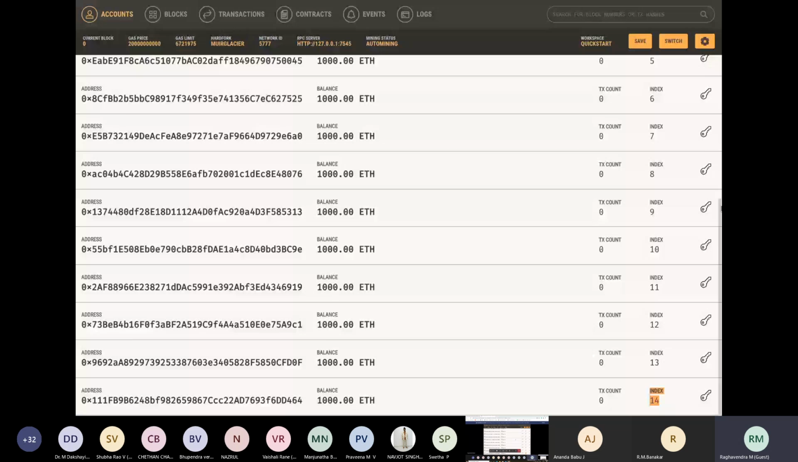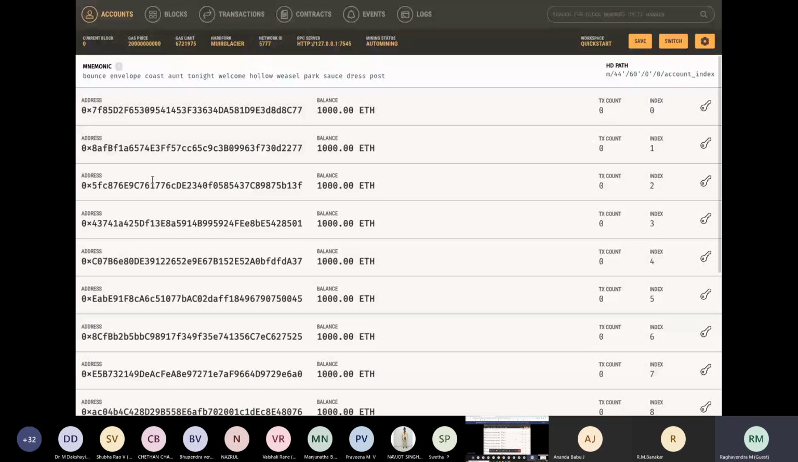So this is just part of Ganache. Ganache is basically just a GUI, a graphical user interface, which lets you visualize what's happening in the backend, by seeing the interpretation it shows in the front end.